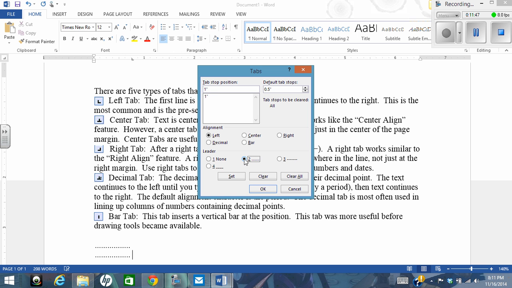But this time I want a dot leader. All right, so I want a dot leader, so I'm going to click there. I want it to be center aligned. Right, and if I click set now, let's say I want it to come at 3.5 inches. All right, so that's 3.5. That should be right here. And now I click set. Now it comes into the box there.